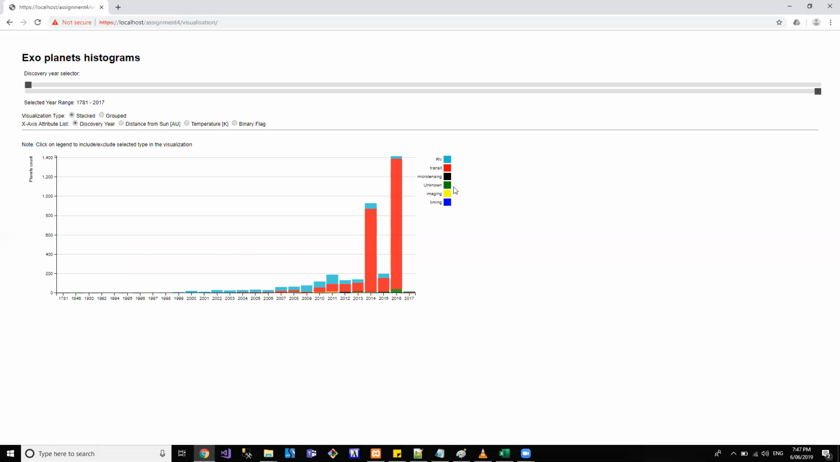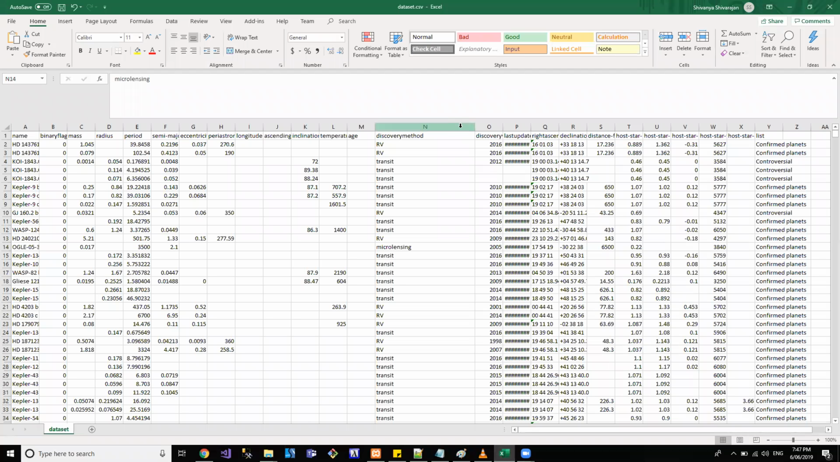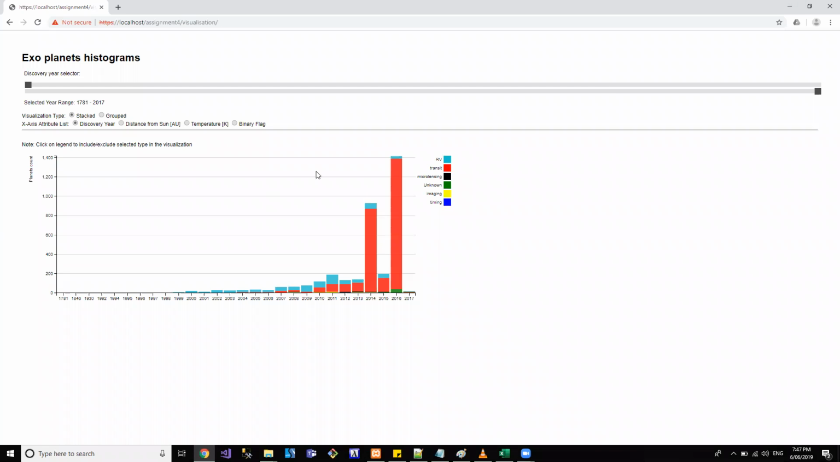So now we have different filters here. These are mainly the discovery methods that we can show here in this CSV file. These are the discovery methods, which are RV, transit, microlensing, etc.